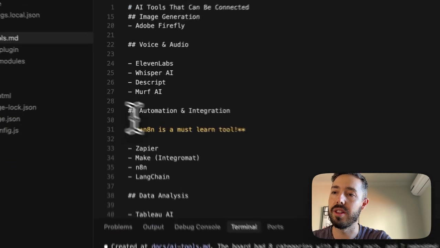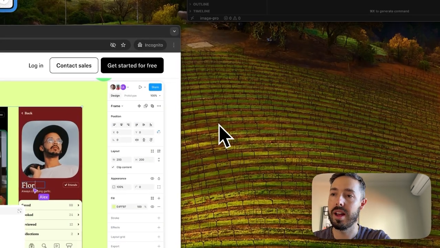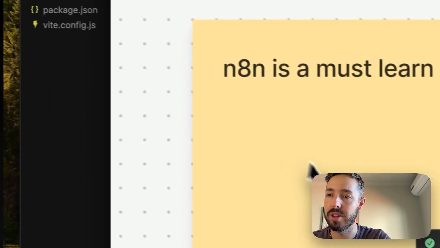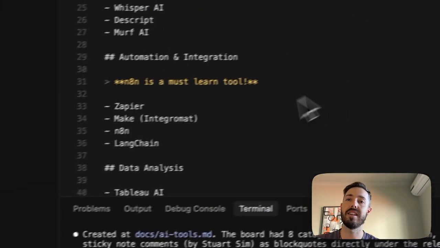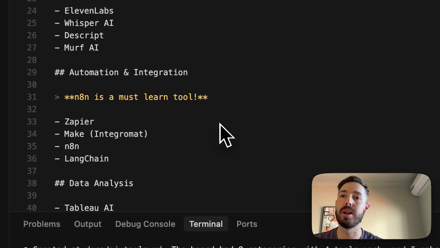And you can see, there's my custom note that I said N8N is a must-learn tool, which is what I wrote on this card. So this would be really handy if you're working with other designers and want to bring back notes, designs, or feedback back into Claude Code for you to expand upon.